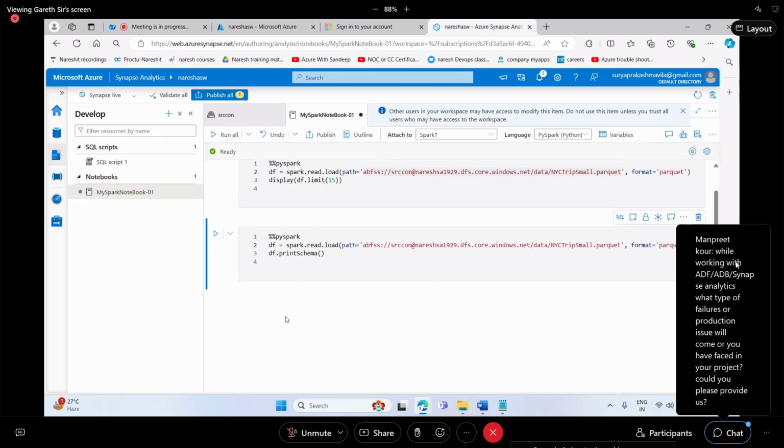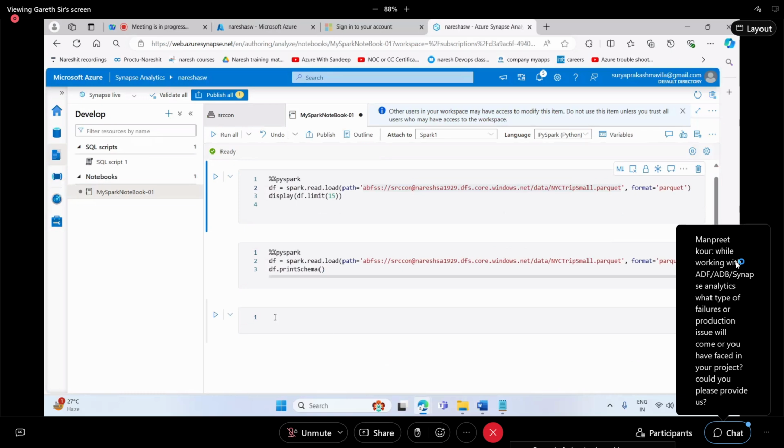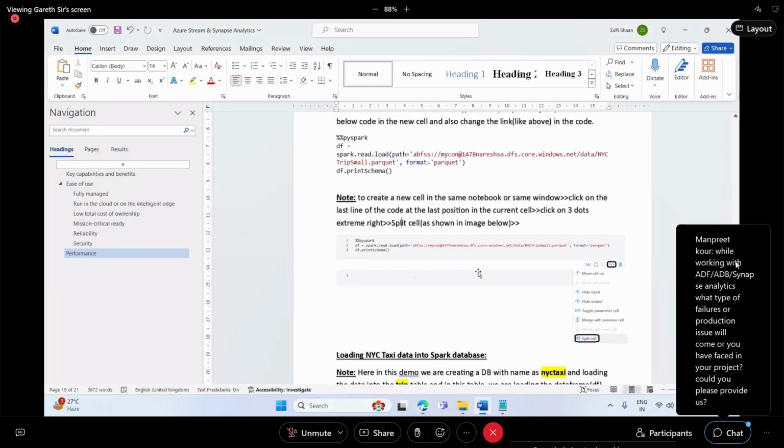If you want, simply click here on plus code, a new cell will get created. Or else click here on the last position, click on these three dots and say here split cell. A new cell will get created for you. Two options are there. That is what I am showing here.